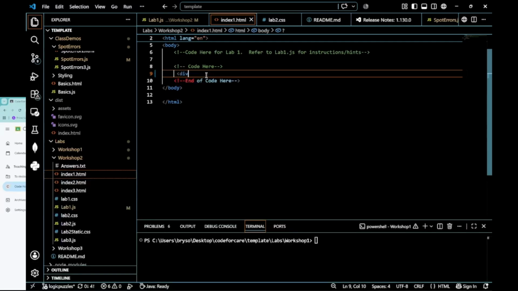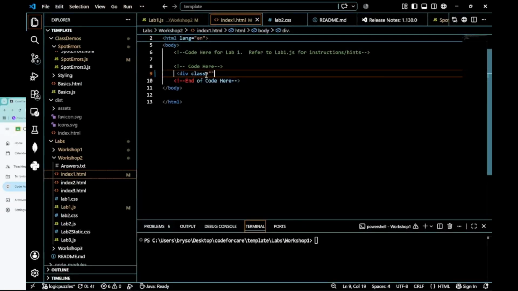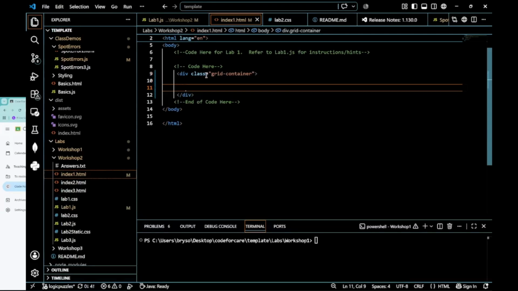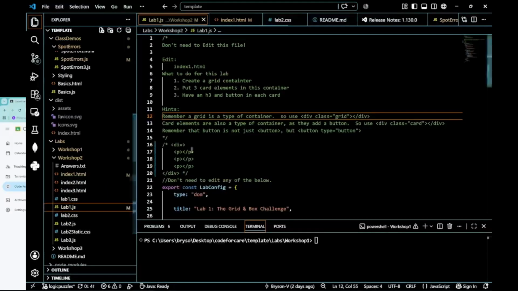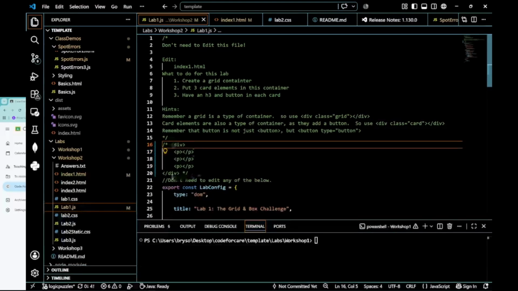So first, have a div with class is equal to grid container. And just like in the hint that we had over here, you have a div and you put all the elements in between it. So here's the opening part of the div and here's the closing part of the div.